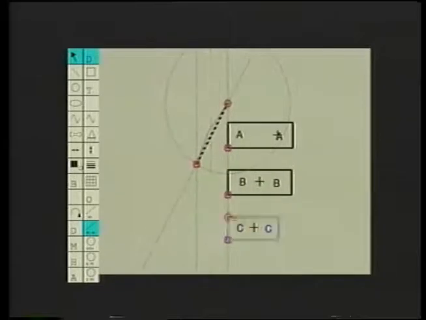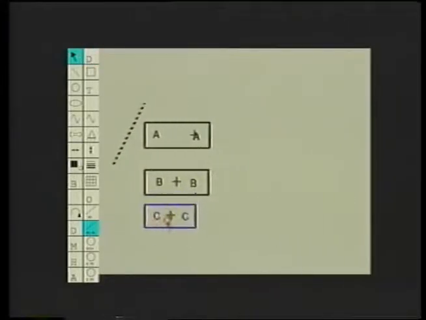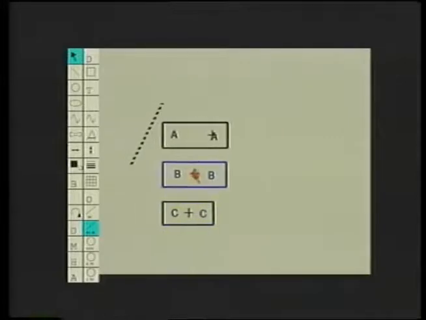The display of constraints and alignment objects can be turned off so users can see what their drawing will look like when printed.